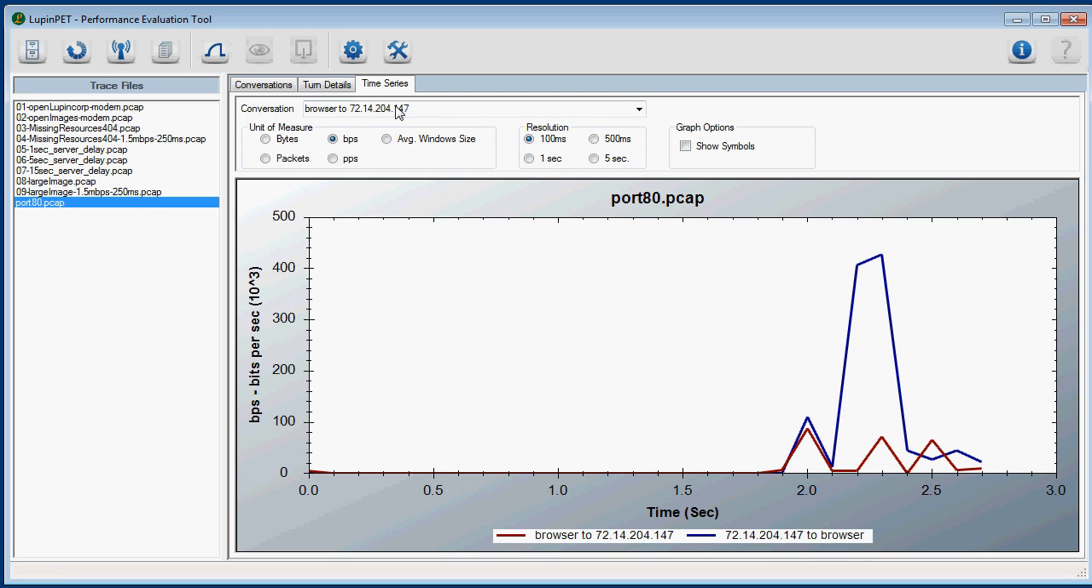So this is the quick walkthrough of the main analysis functions, and then if you bring up part 2 of this walkthrough, we'll look at the options and the tools and utilities.